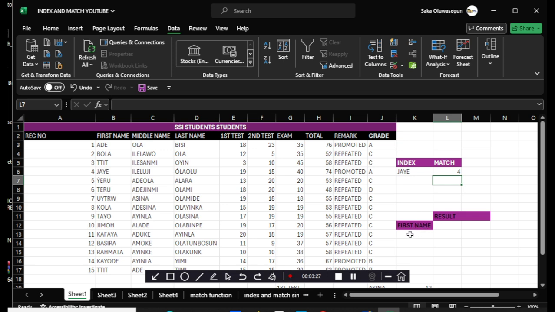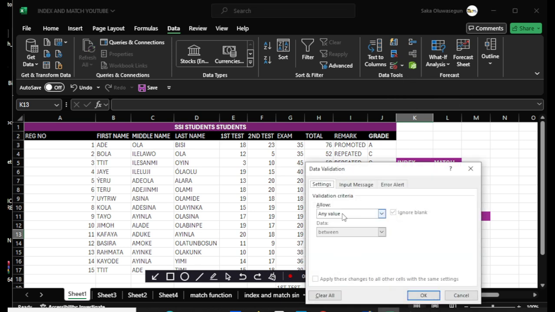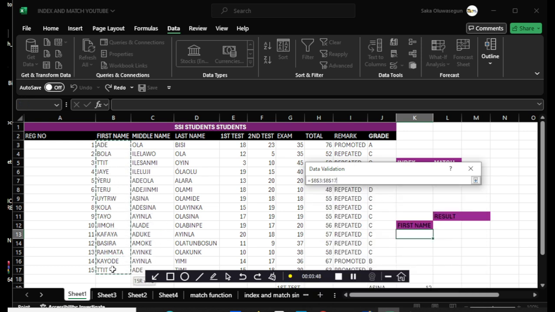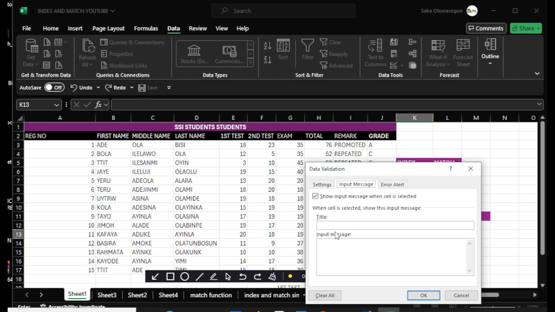Firstly, make a list of the first names using data validation. I will make a list first. We have data validation. So I want to make a list of the first name. We have it here. You select it. You can input a message, maybe say check your first name here. So click on OK.